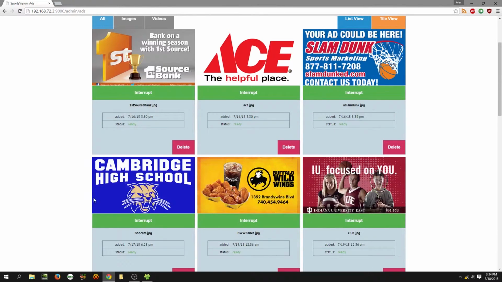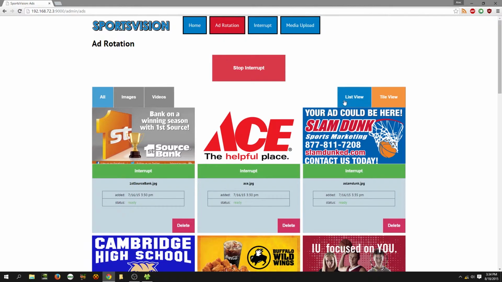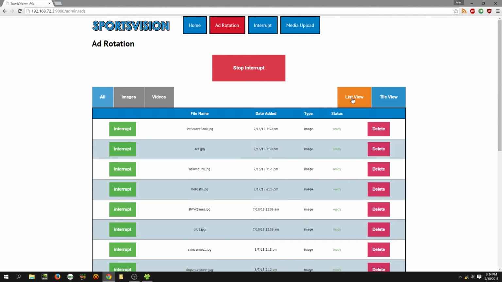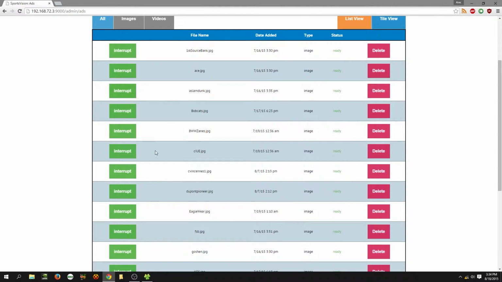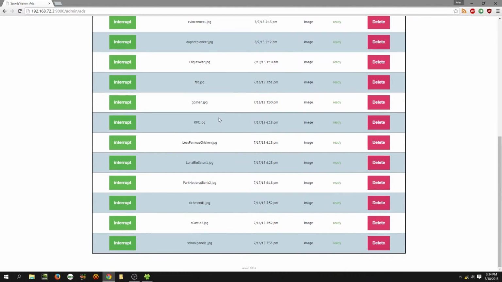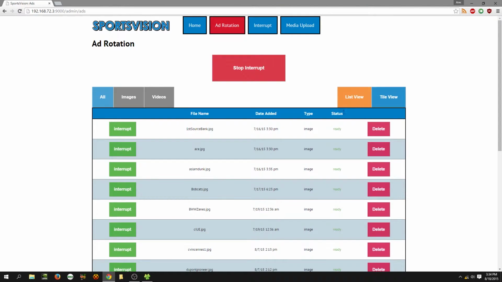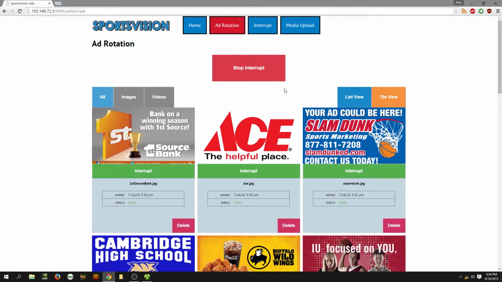The information right here for each one, you see the little preview of the image, the file name. Right here is the added date, so this was added on July 16th of this year, and a delete button. Also right here you see tile view and list view. You can also view this without the image previews. If you click on list view right here, it just sorts it in a different way, so you can see all the information right here in a nice to see list. It defaults to the tile view as soon as you click on it. I'll go over the rest of the stuff when we get to the interruption page, which we'll go to right now.